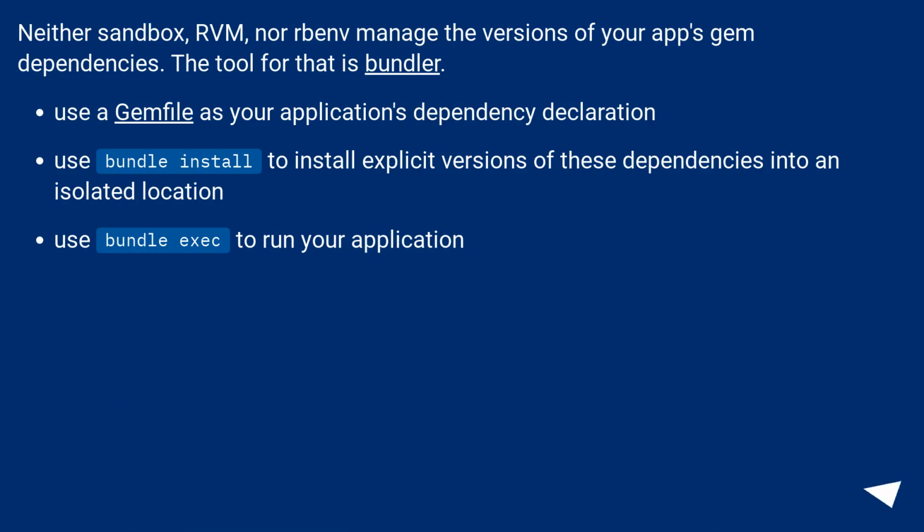Neither Sandbox, RVM, nor Benv manage the versions of your app's gem dependencies. The tool for that is Bundler. Use a Gemfile as your application's dependency declaration. Use bundle install to install explicit versions of these dependencies into an isolated location. Use bundle exec to run your application.